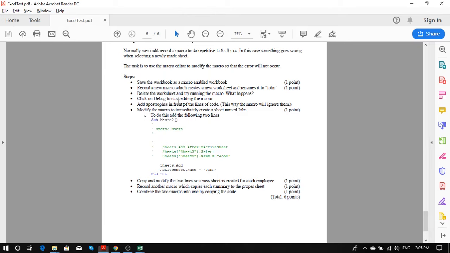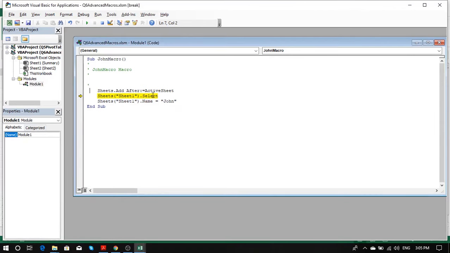So we're going to modify this macro manually so that it always works. We do that by adding these two lines of code. First, we have to add some apostrophes ahead of the lines that don't work. Adding apostrophes just means that these lines of code are now comments and not runnable code. We could also delete these lines, but I prefer to keep them in as comments so that I can easily reverse engineer them. For example, I can see that to add a sheet, I just have to write sheets.add.